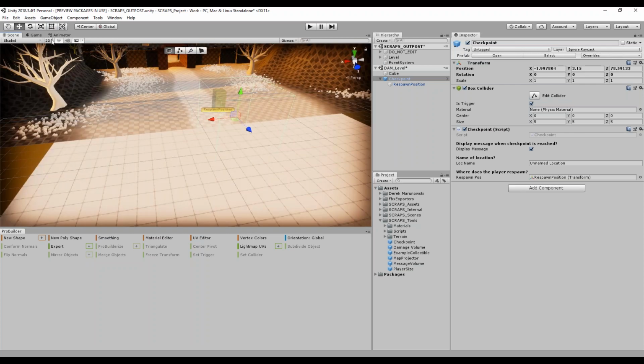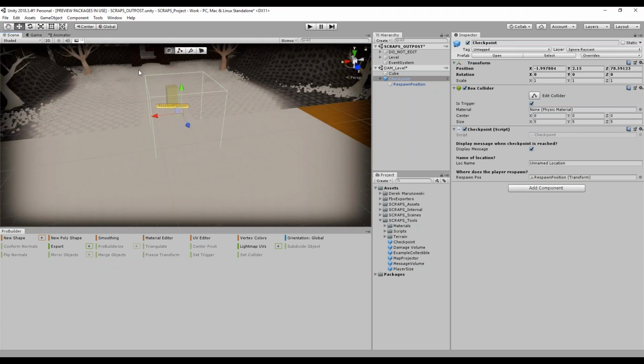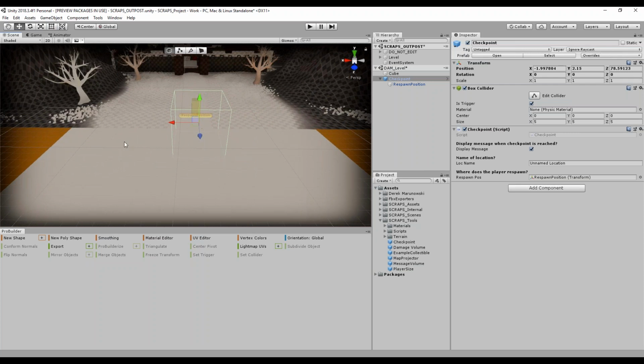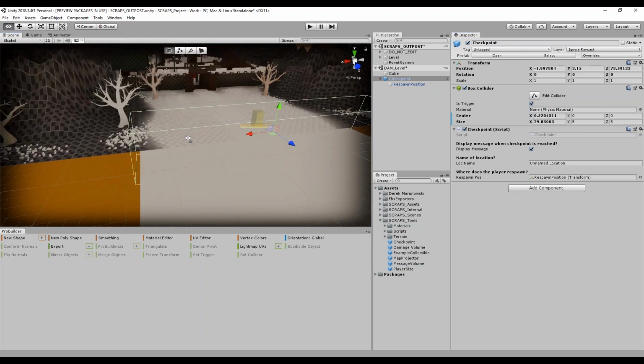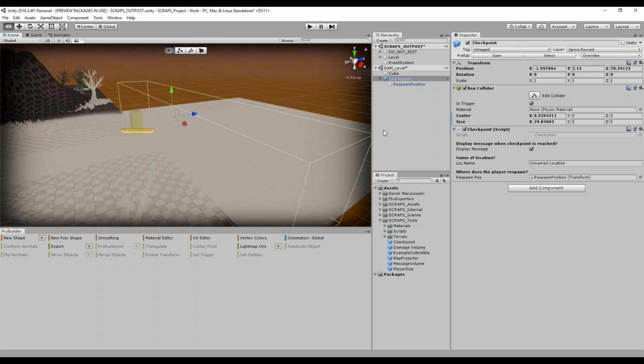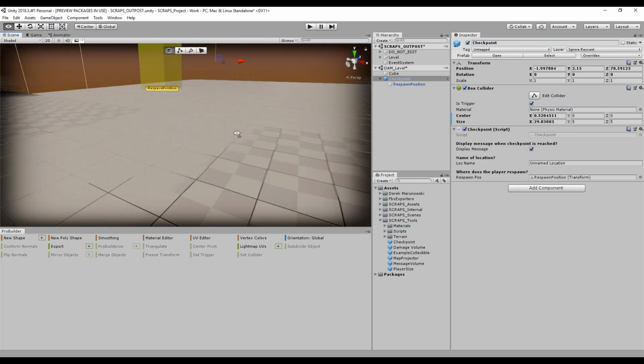Let's see if I can make this easier to see on here. There you go. So this volume would have to fill this entire space for you to know that the player will in fact trigger that when they walk over here. So if I do edit collider and drag this edge over here and drag this edge over here, now I know for a fact that they have to touch this in order to move forward. Right now the respawn position is above the ground.